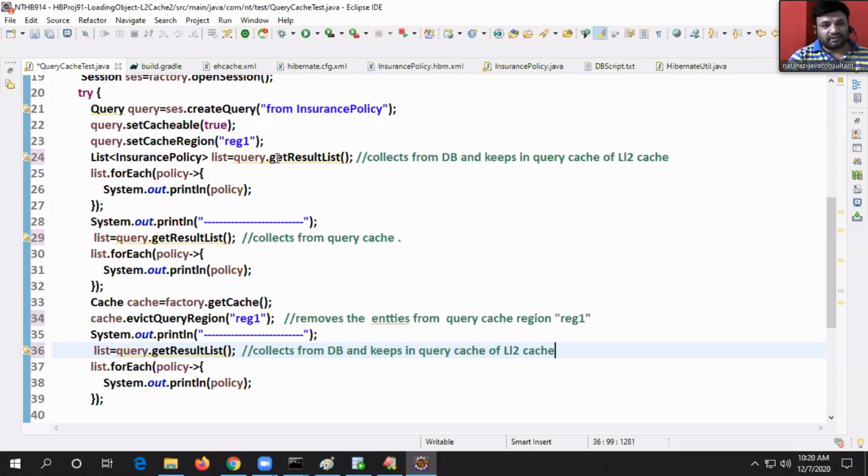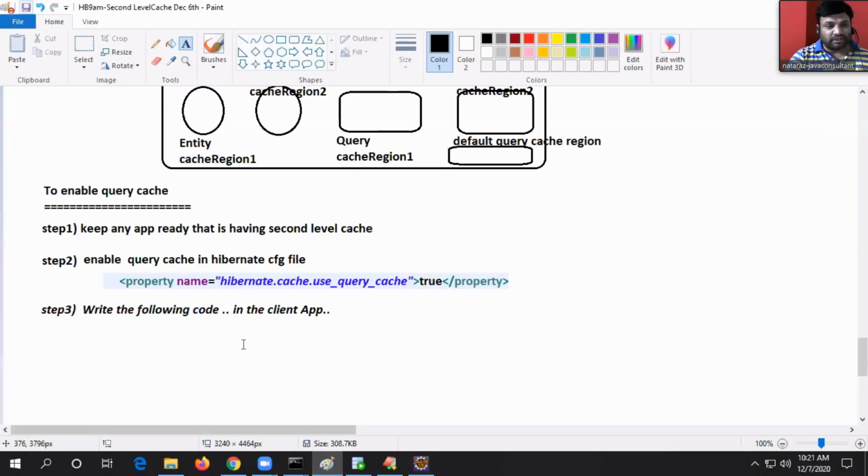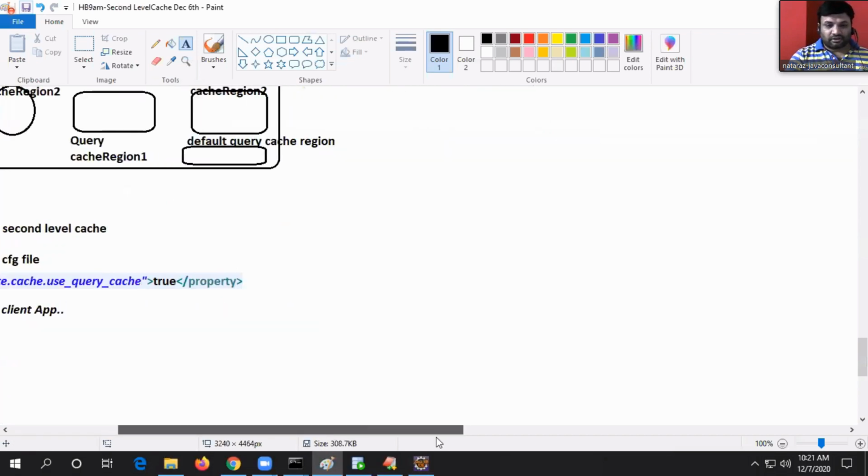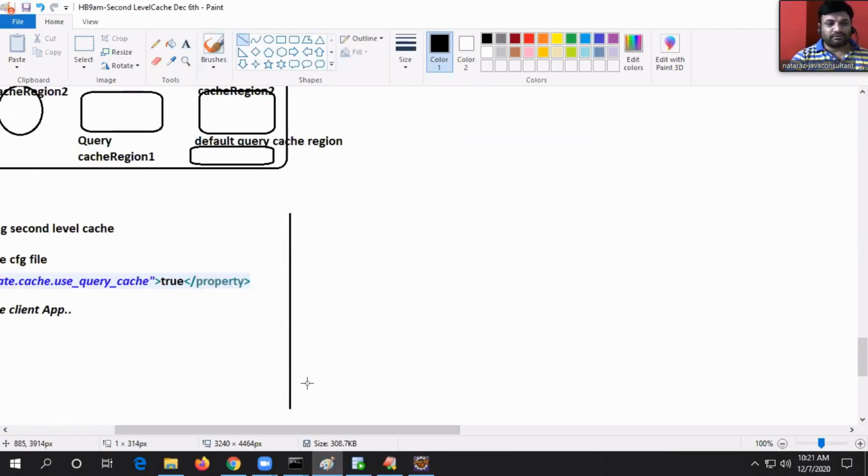You noticed this? First time it has hit the database and collected, but second time again it is hitting the database when I don't enable query cache. That means by default L1, L2 cache are not ready to hold query generated results, HQL query generated results. This is the most important note.